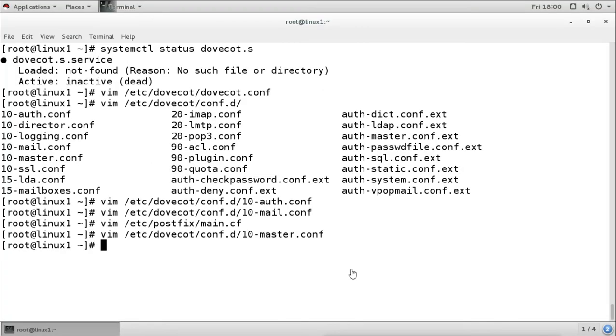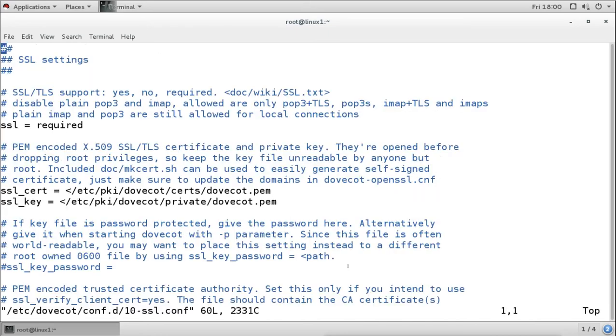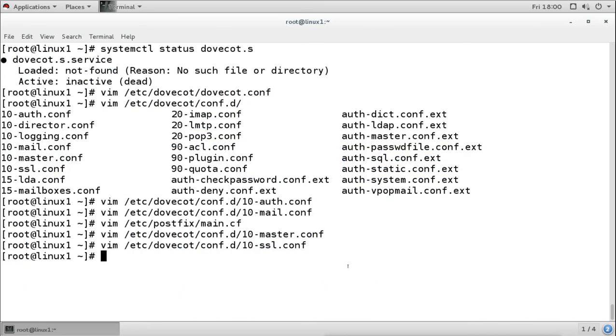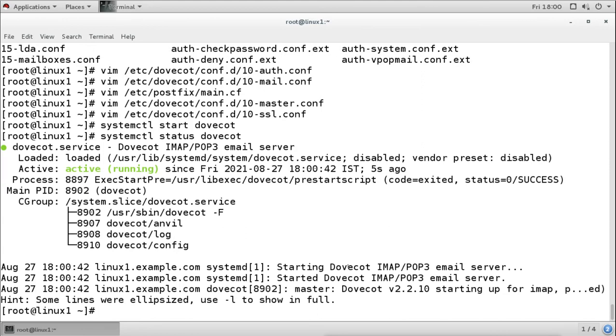So now what we are going to do, we are going to open the SSL file, and in that line number 8 you can see it is saying SSL is required. So I will say no, I don't require SSL. I will configure no here, and then save this. And now we are ready to start the service Dovecot. And we can check the status of the Dovecot service, and it is now running, and it is disabled by default, so we will enable this also.